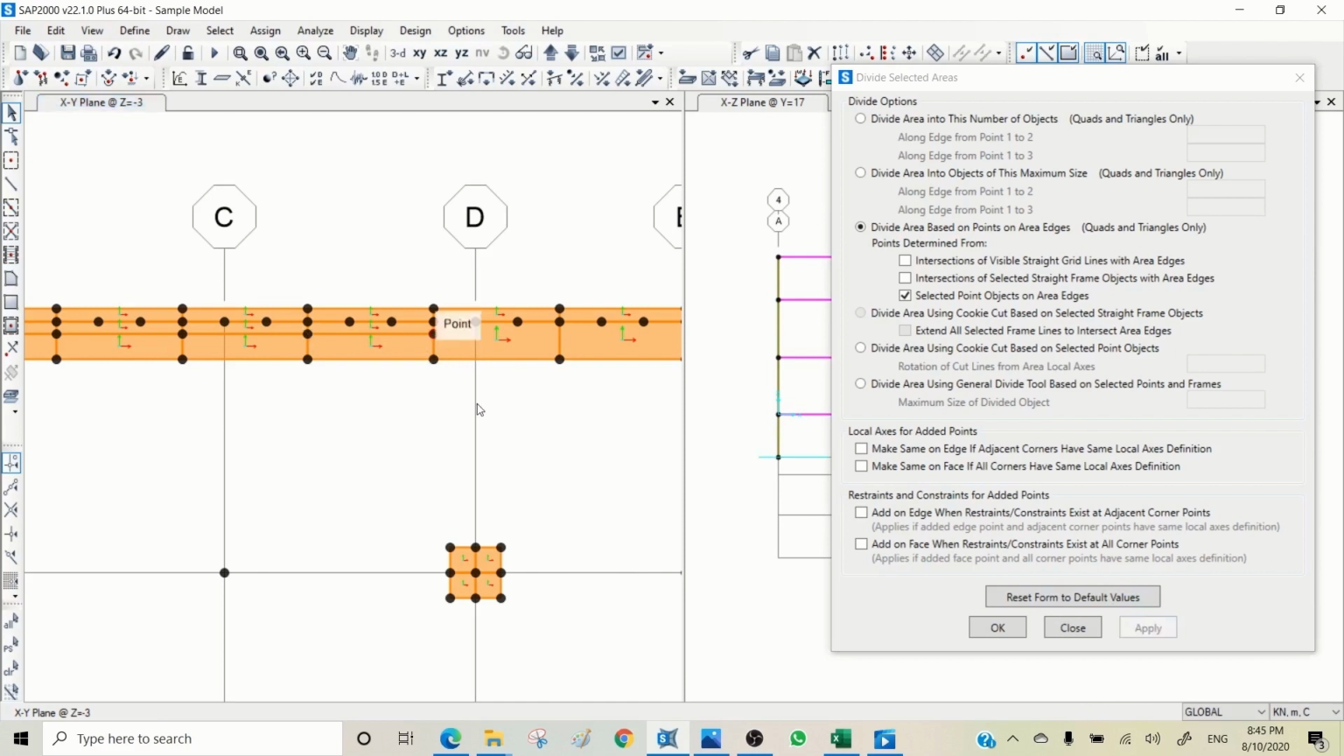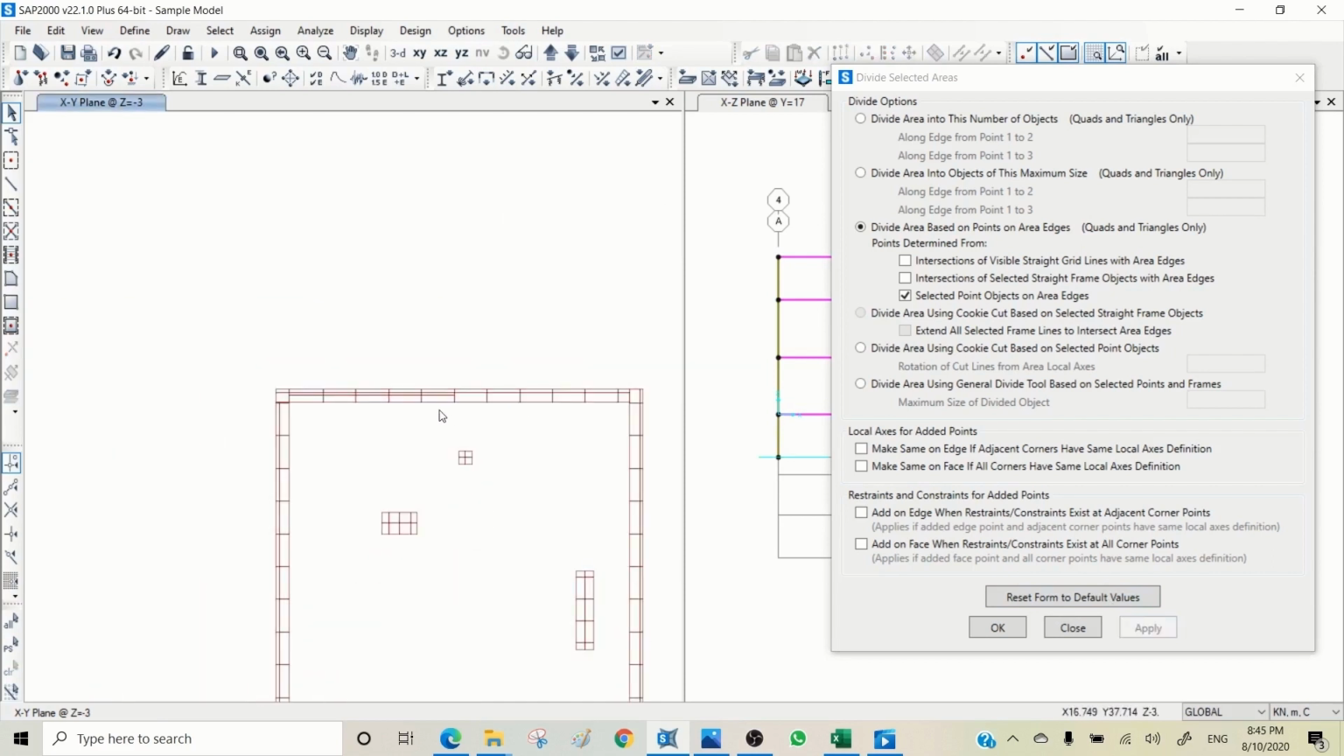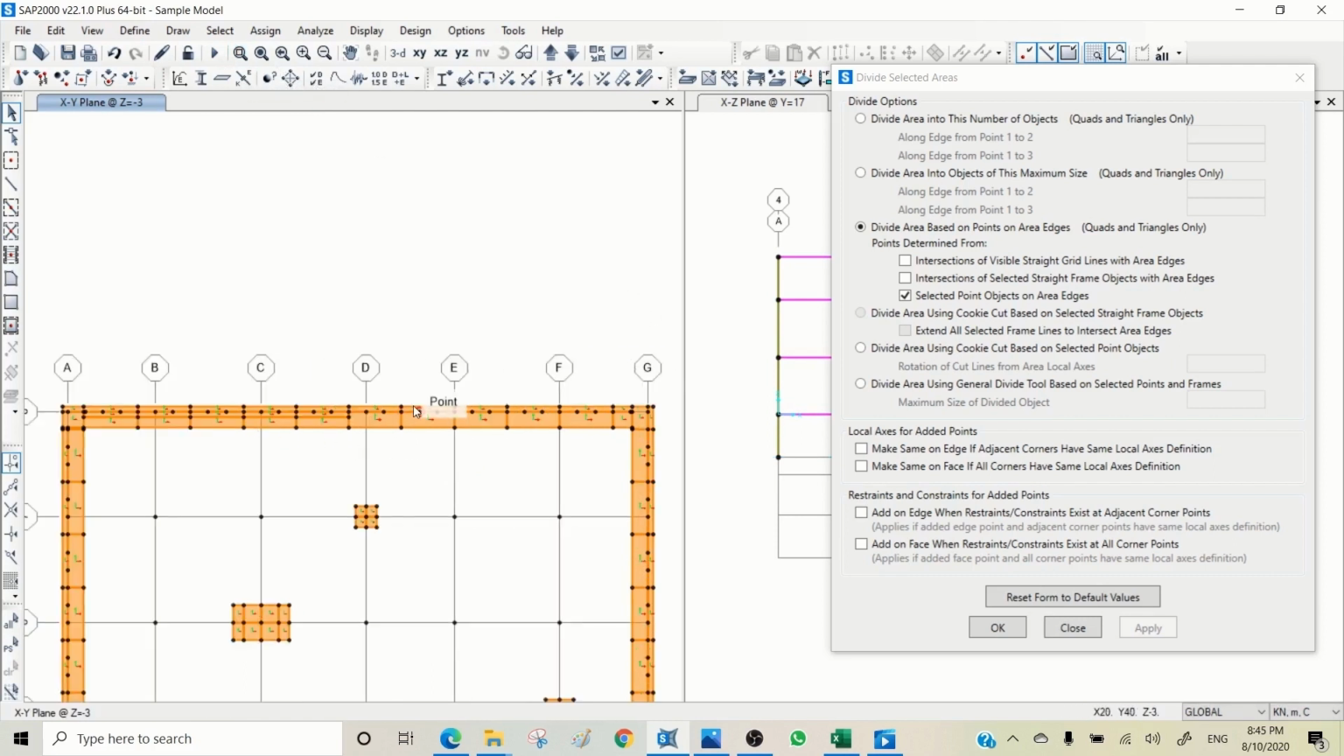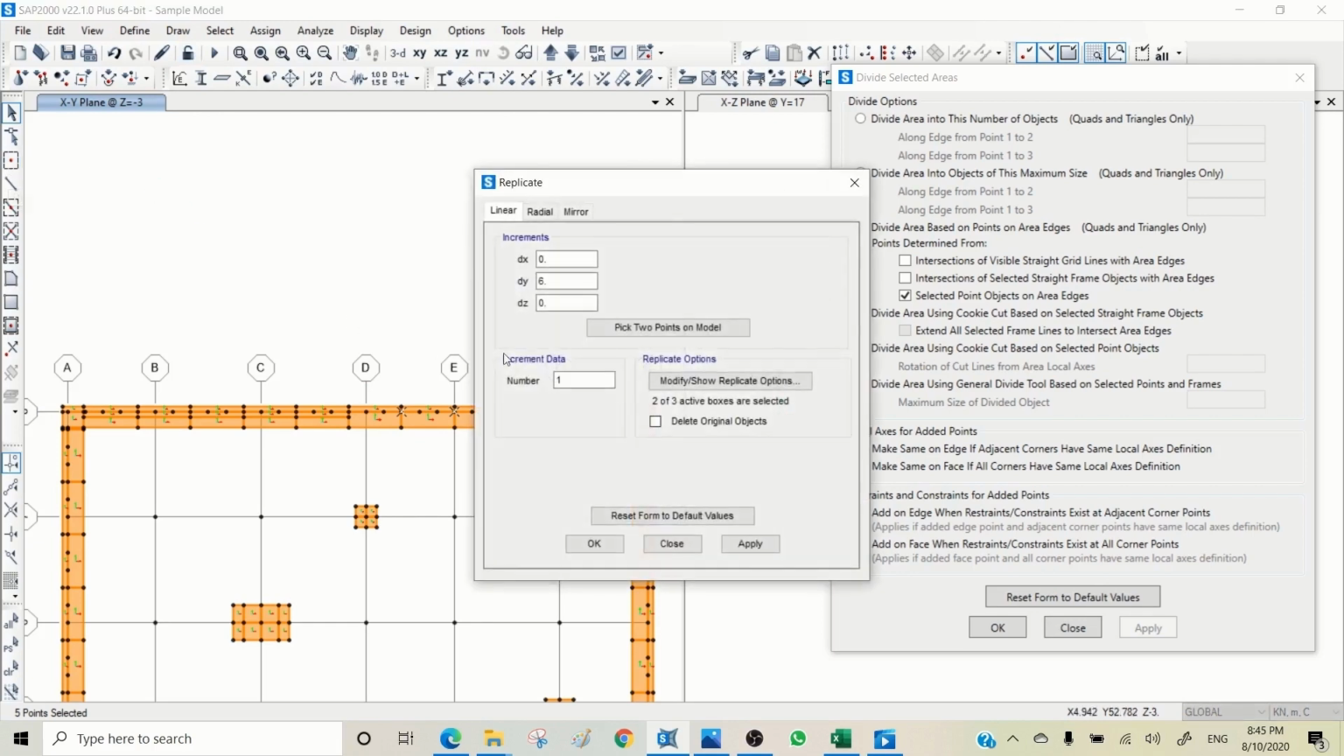The other thing we can do is make it quicker. You just need to be a little bit creative in terms of using commands. So I can select all these joints at the same time, and actually I can even replicate them. I can select them and then come and replicate and mention dy is minus 0.3, and I apply. You can see all of them are here.